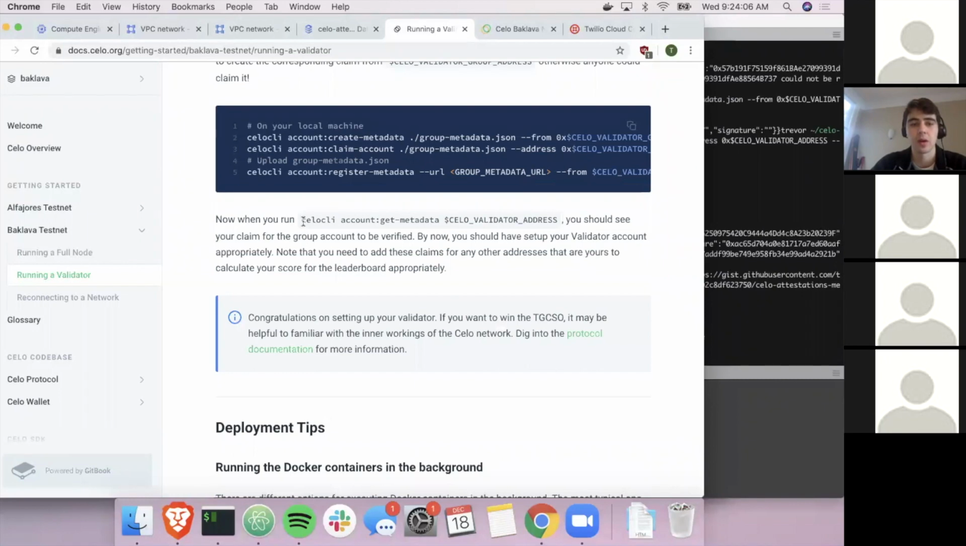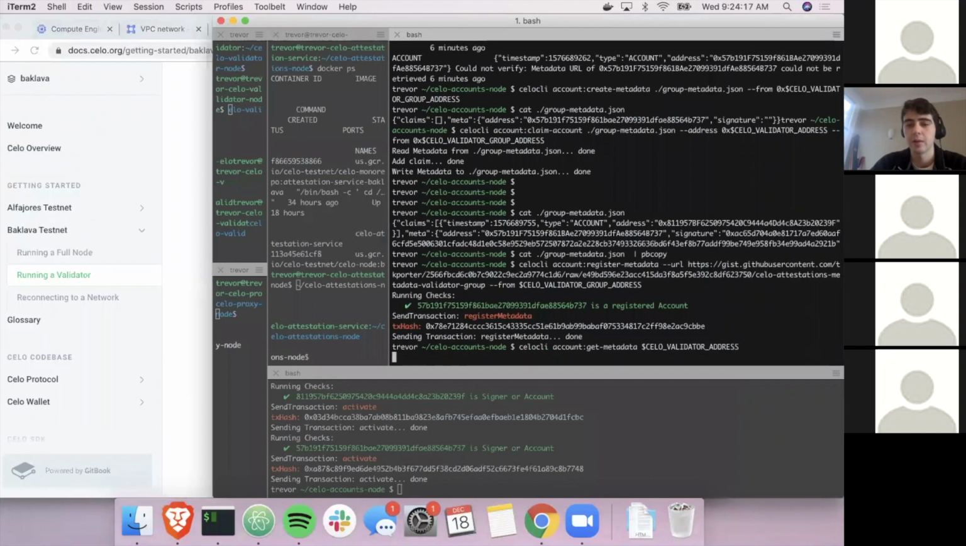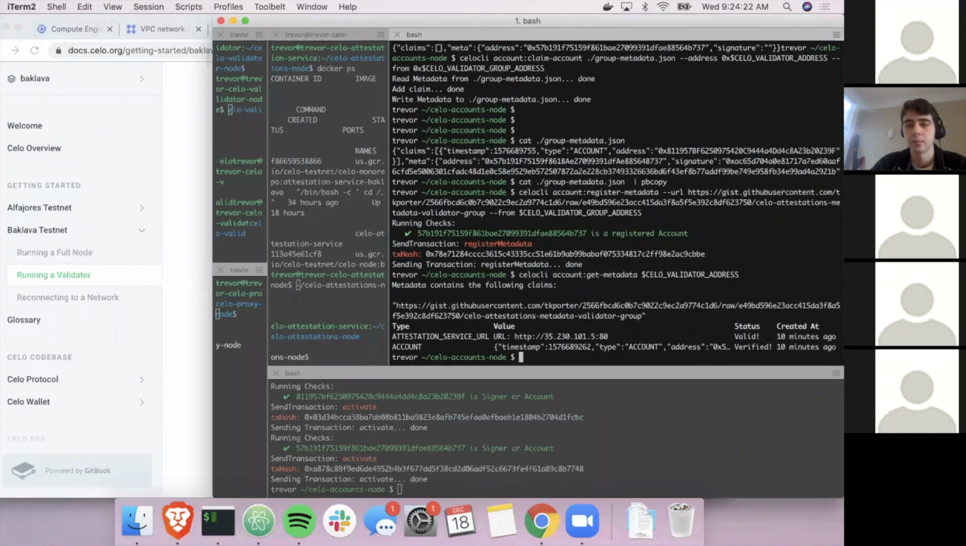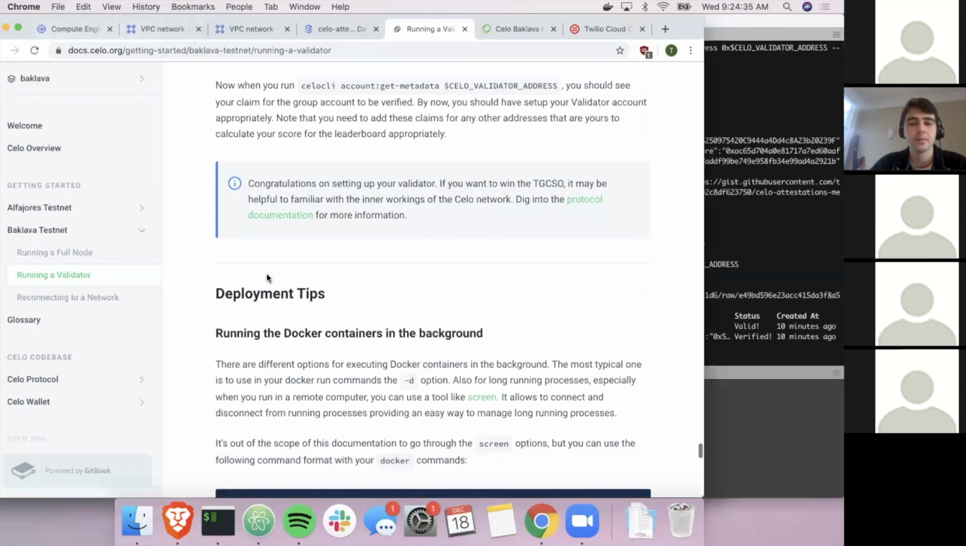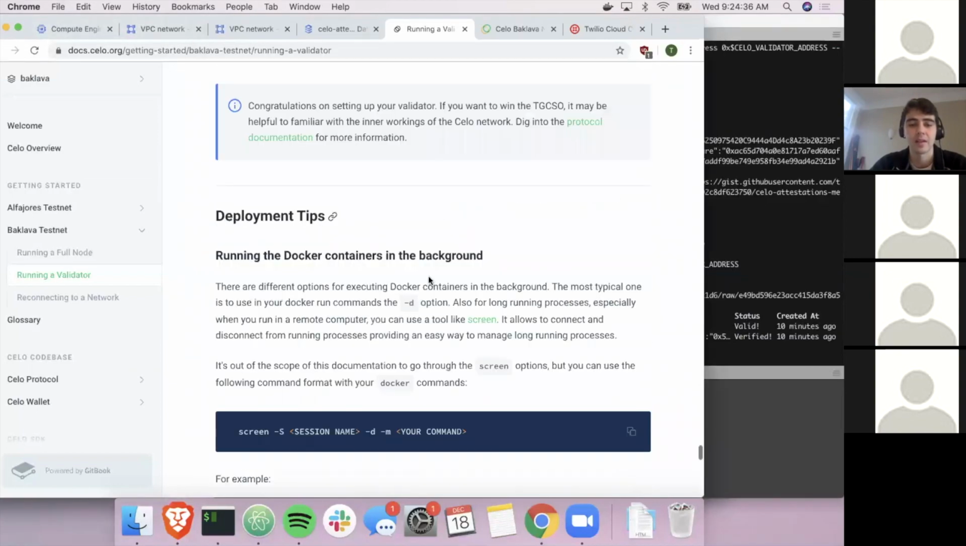It says now when you run Celo CLI account get metadata, you should see your claim for the group account to be verified. Okay. We'll try that out. Ah, okay, there it is. Thank you, Asa. Cool. So it looks like we're verified, which is awesome. And it says we have a valid URL. So yeah, I think that's the end of everything.